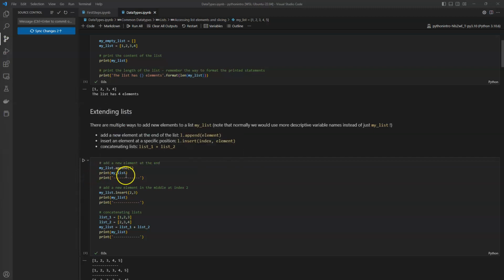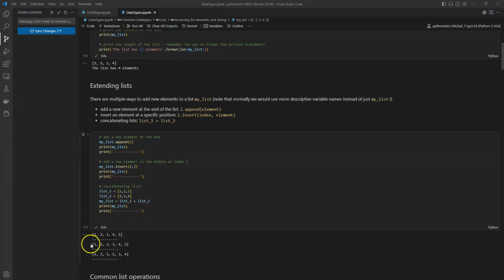We could have my_list and append 5. So 1, 2, 3, 4 becomes 1, 2, 3, 4, 5. This is the first print statement we see here. We can also add a new element in the middle at the index 2. So we add the number 3 at index 2. So we see here 1, 2, 3, now the new 3, 4. Or we can concatenate the lists 1, 2, 3 and 2, 3, 4. We sort of add them by concatenating them, and that becomes 1, 2, 3, 2, 3, 4.